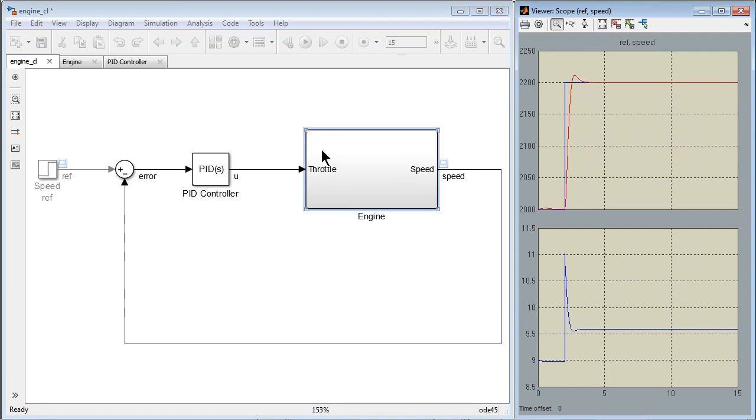But the general workflow that I was trying to illustrate is that even if you don't have any knowledge about dynamics of the system, you could come up with PID gains by measuring the input and output data to the actual engine, identifying the transfer function describing the engine, and using this transfer function to come up with PID controller gains.